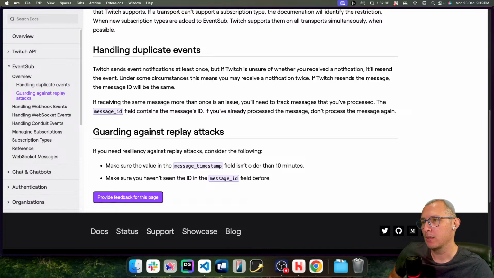And guarding against replay attacks. If you need resiliency against replay attacks, consider the following. Make sure that the value in the message timestamp field is not older than 10 minutes. That's a good point. All right, we have ads. Taking a break.